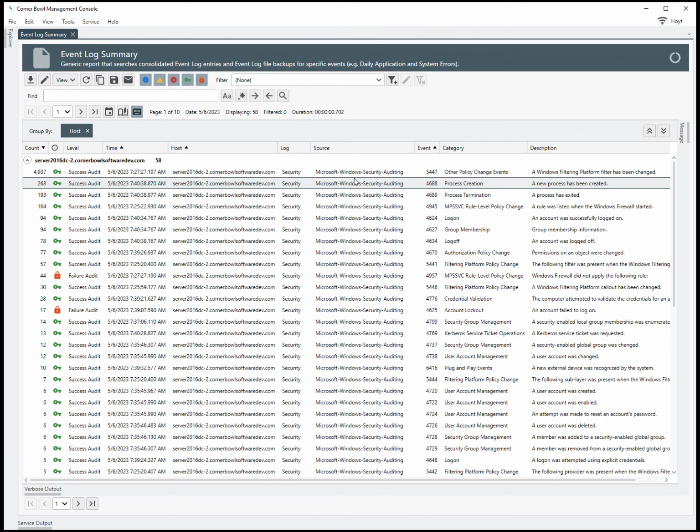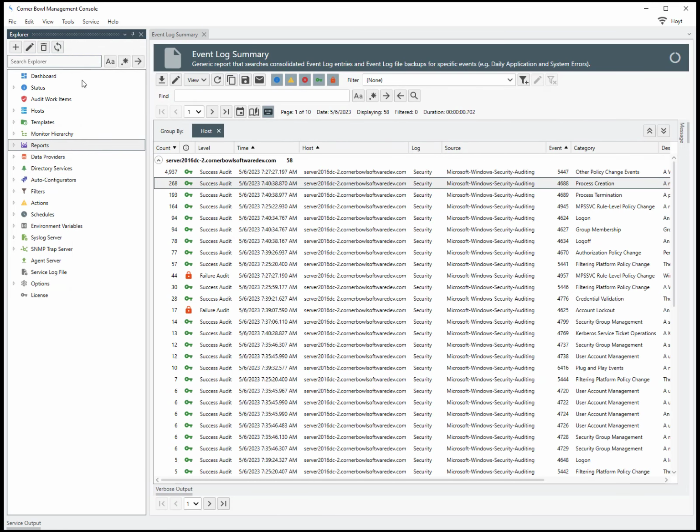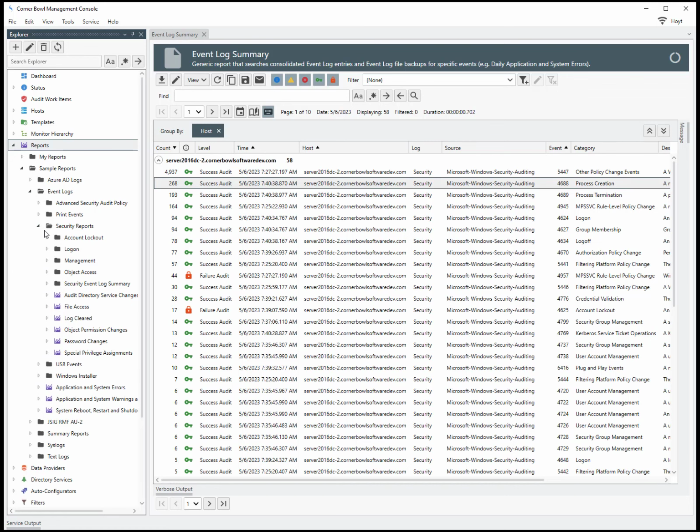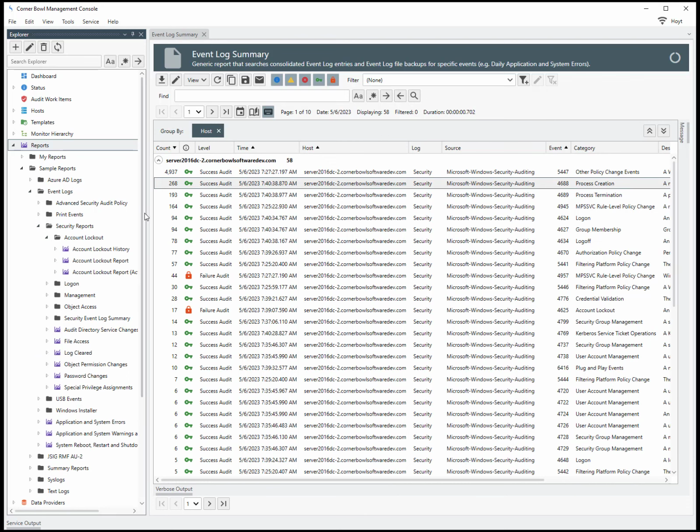Server Manager includes out-of-the-box account lockout reports. To find these reports from the Explorer view, expand the Root Reports node, then select Sample Reports, Event Logs, Security Reports, Account Lockout.